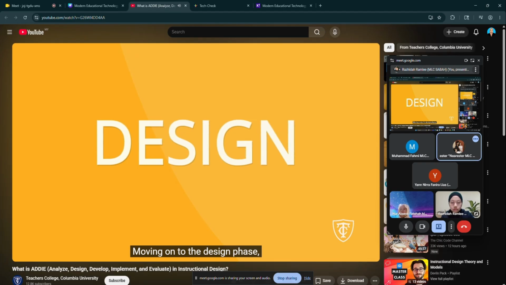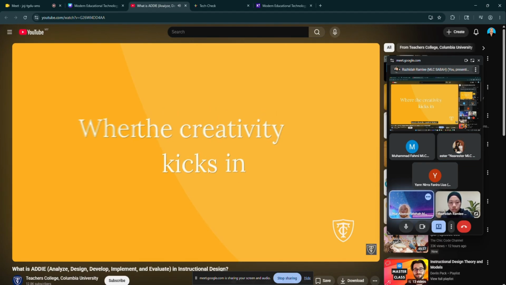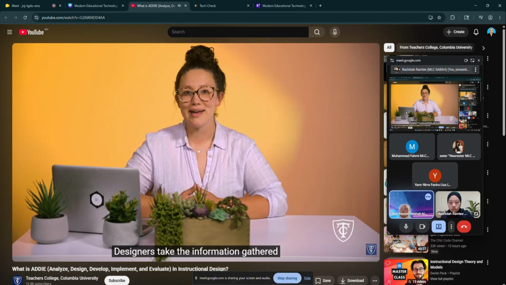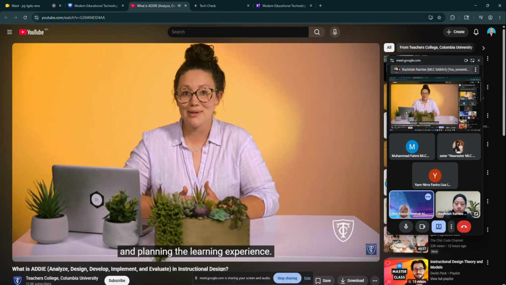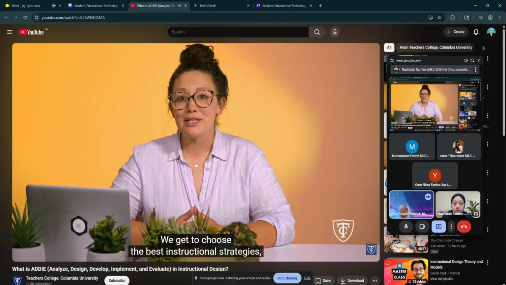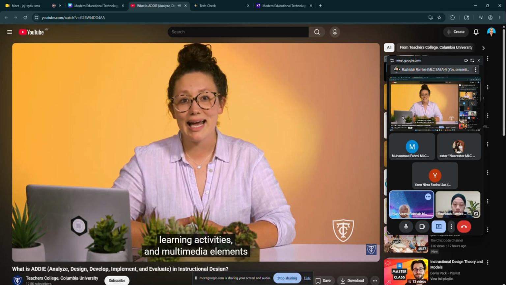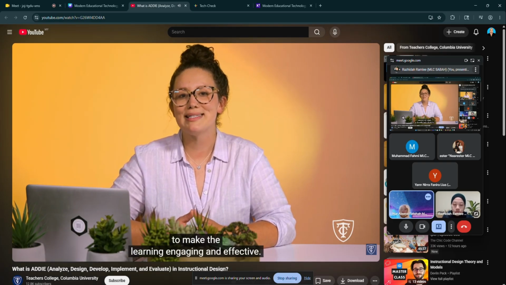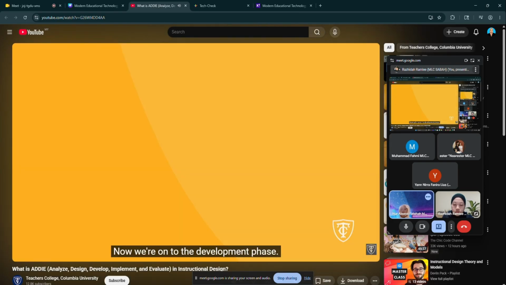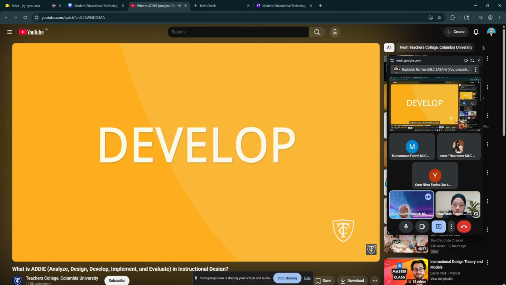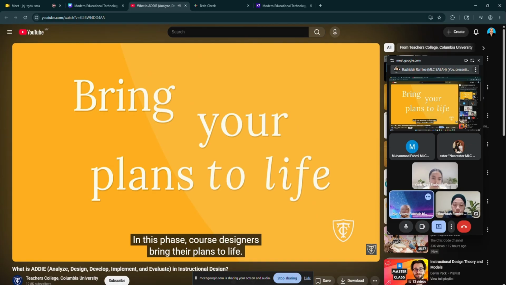Moving on to the design phase, here is where the creativity kicks in. Designers take the information gathered during the analysis phase and start brainstorming and planning the learning experience. We get to choose the best instructional strategies, learning activities, and multimedia elements to make the learning engaging and effective. Now we're on to the development phase. In this phase, course designers bring their plans to life.